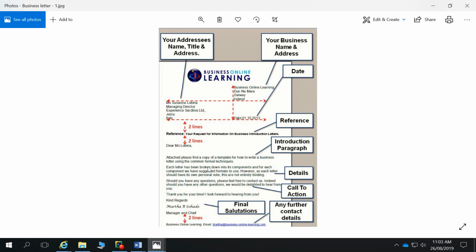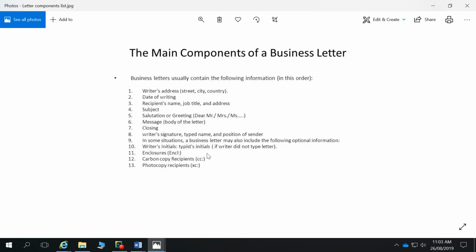That's pretty much the extent of how to write letters in general. On the next slide there, I've got main components of a business letter, so you can keep this as your checklist. So your address, date of writing, recipient's name, subject, greeting, message body, the closing, signature. That's right, I didn't mention that in there. So letters have a formal signature, so you'll sign that yourself.